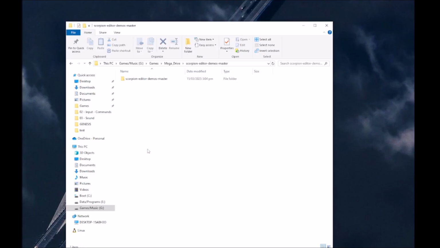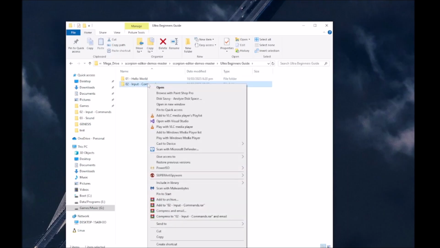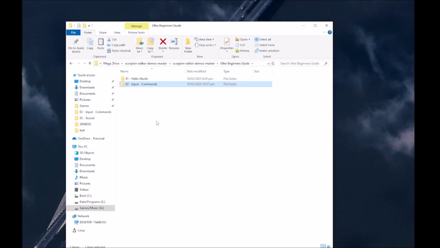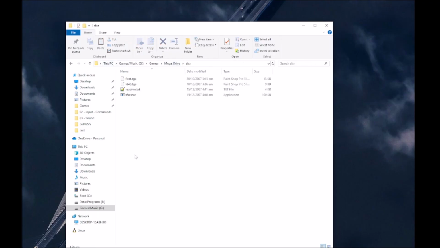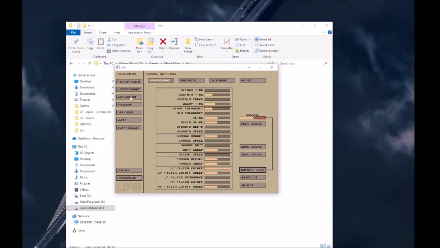Okay, so the first thing we're going to do is copy input commands. That's going to be the starting point for this project, and we're going to rename it to 03 audio. Now we've done that, we're going to crack open SFXR and create an explosion sound effect.